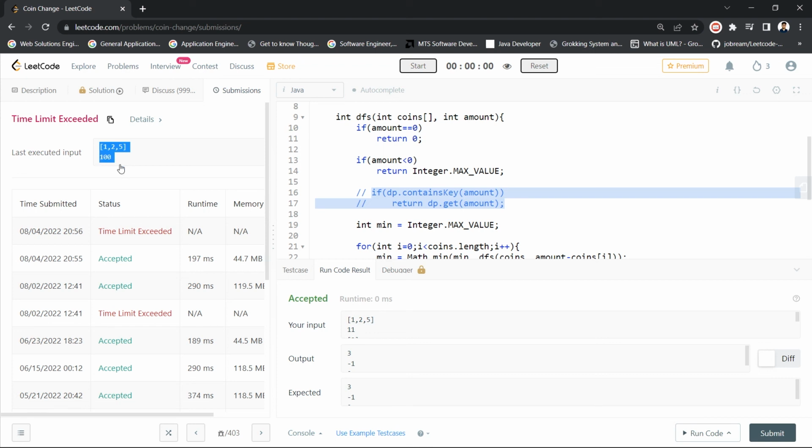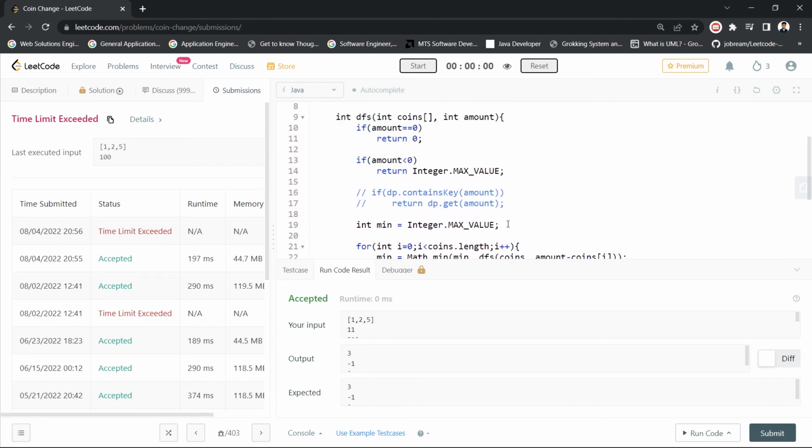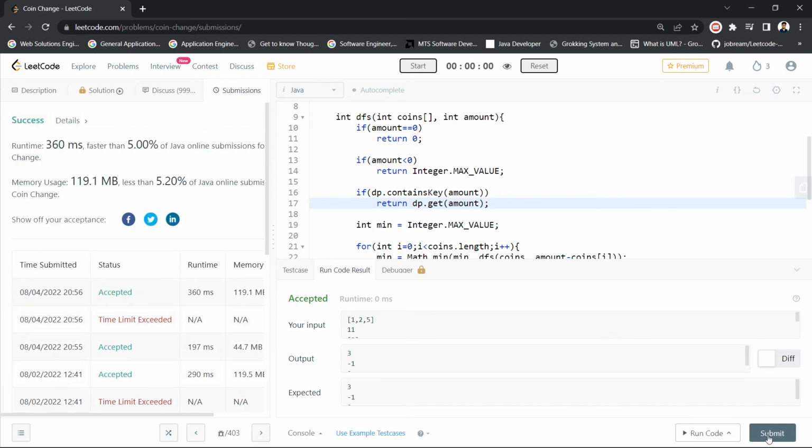The reason, as we have seen before, is that it tries to do the same process again and again. So what we have done is store the values, and if you reach the same amount again, you get the value from this dp map and just return that. If you do this, it's obviously going to take less time and it's definitely going to succeed. So yeah, this is the implementation. This is how you use memoization.